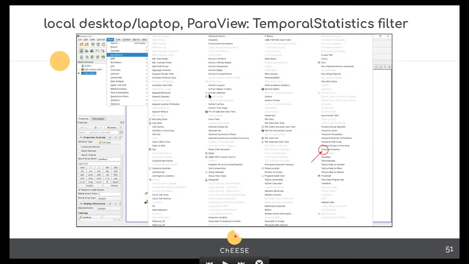Next, we want to apply a filter. Here, I suggest you use a temporal statistic by clicking the filter, then alphabetical, and temporal statistic. You could also use the search button, then type. If you already know your filter name, you can search and type temporal statistic, and it will come up.